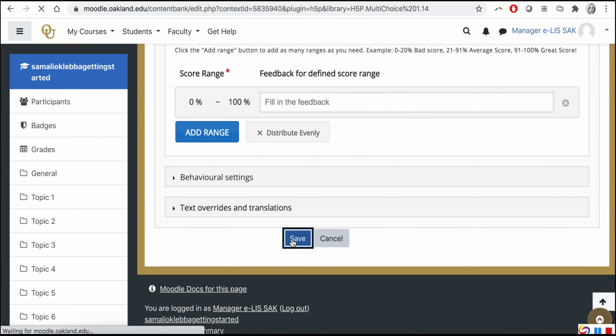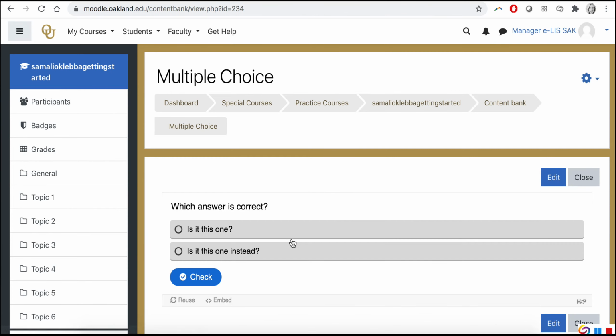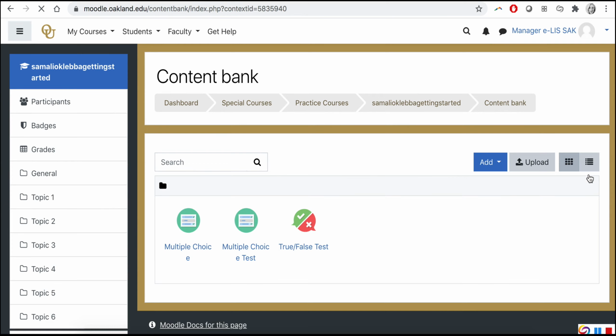This will save and display my activity here. I will then hit the Close button to bring us back to the Content Bank page where I can now see my activity displayed. If I want to access the activity again, all I have to do is click on it.